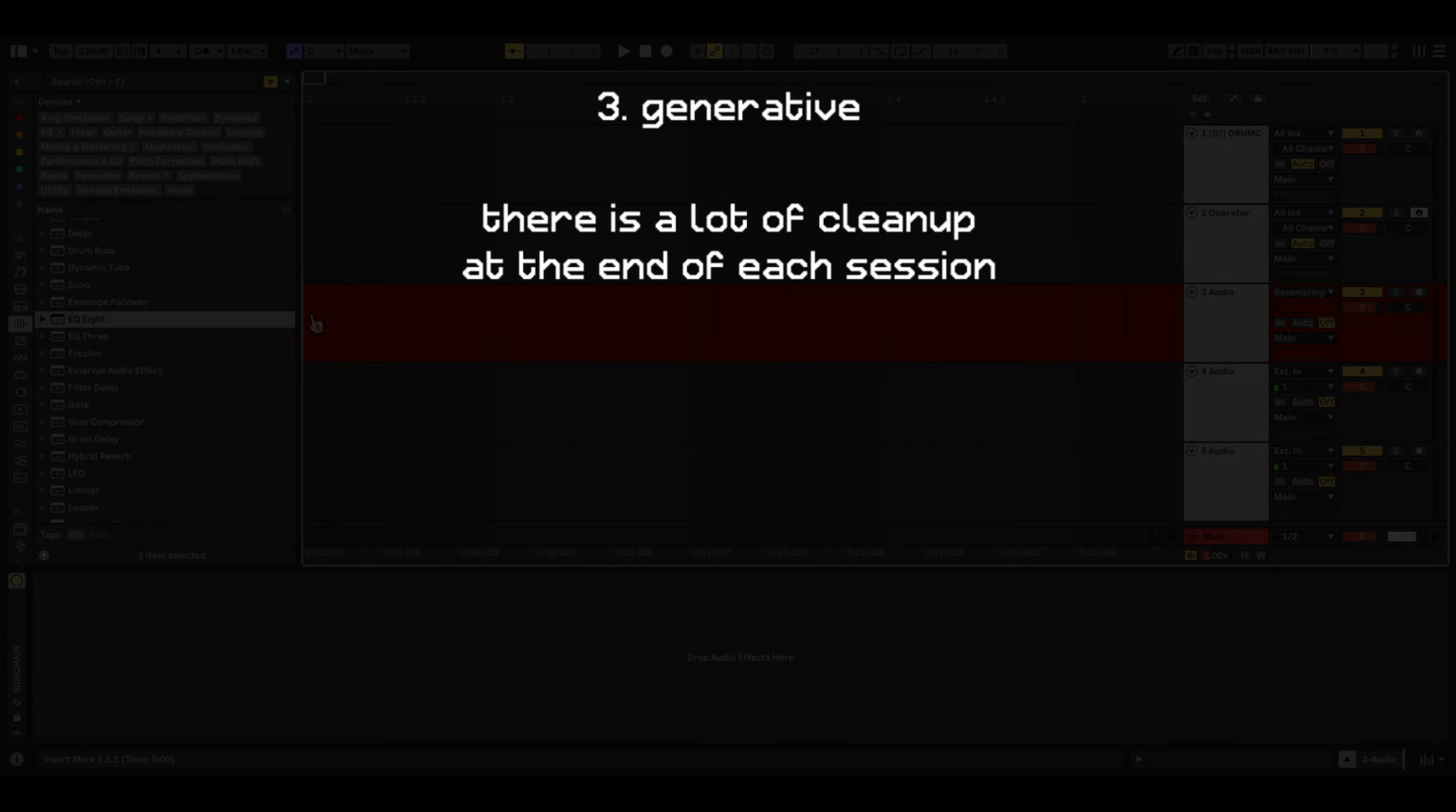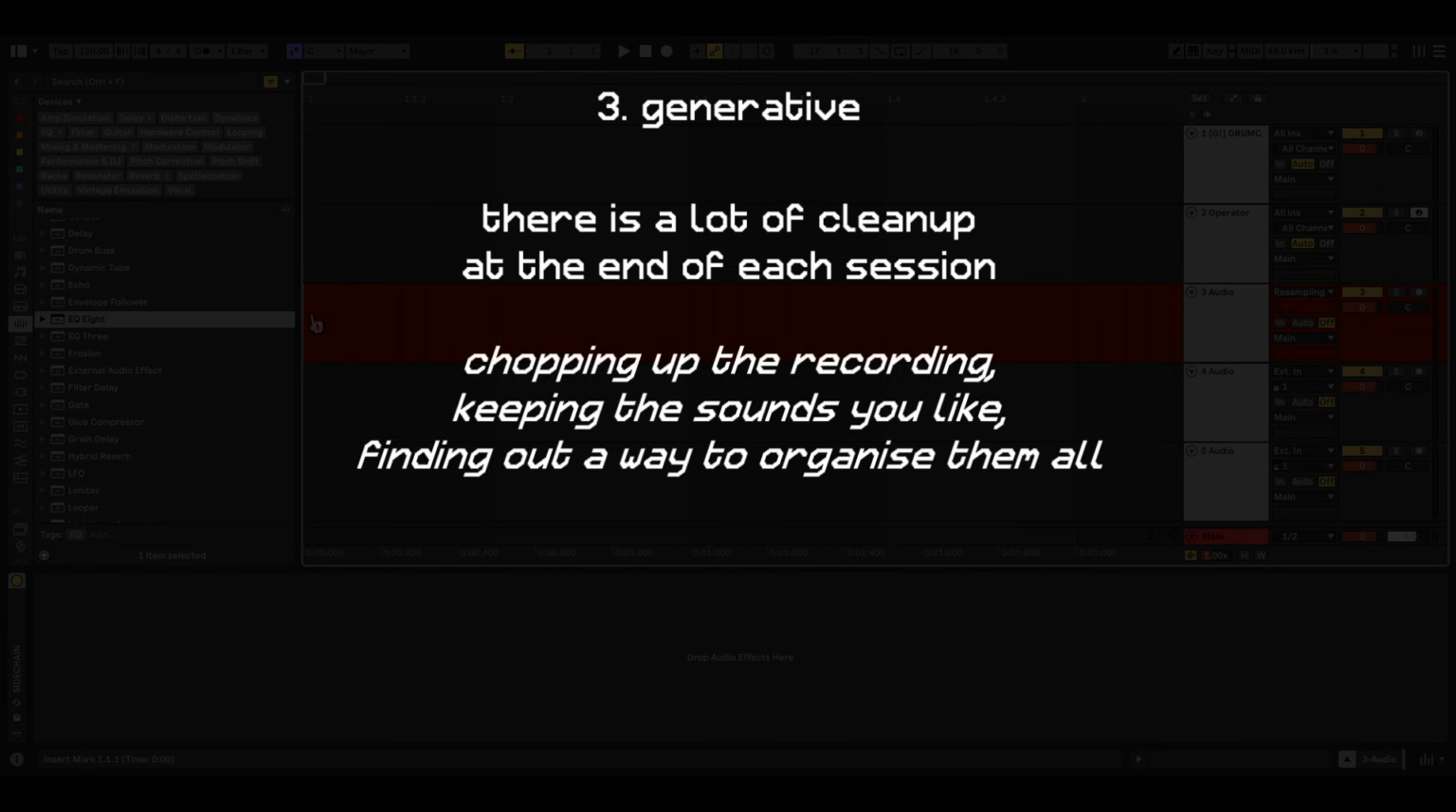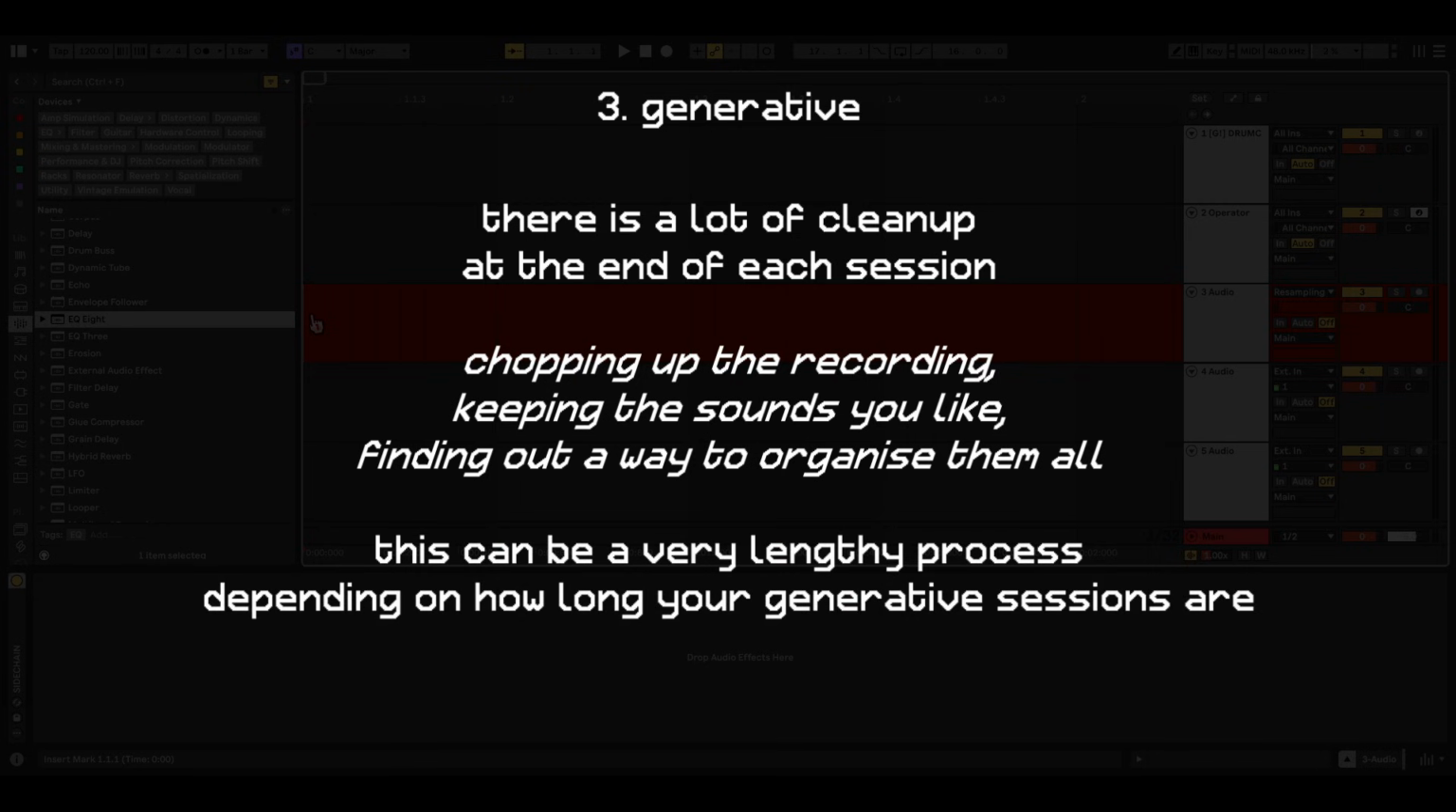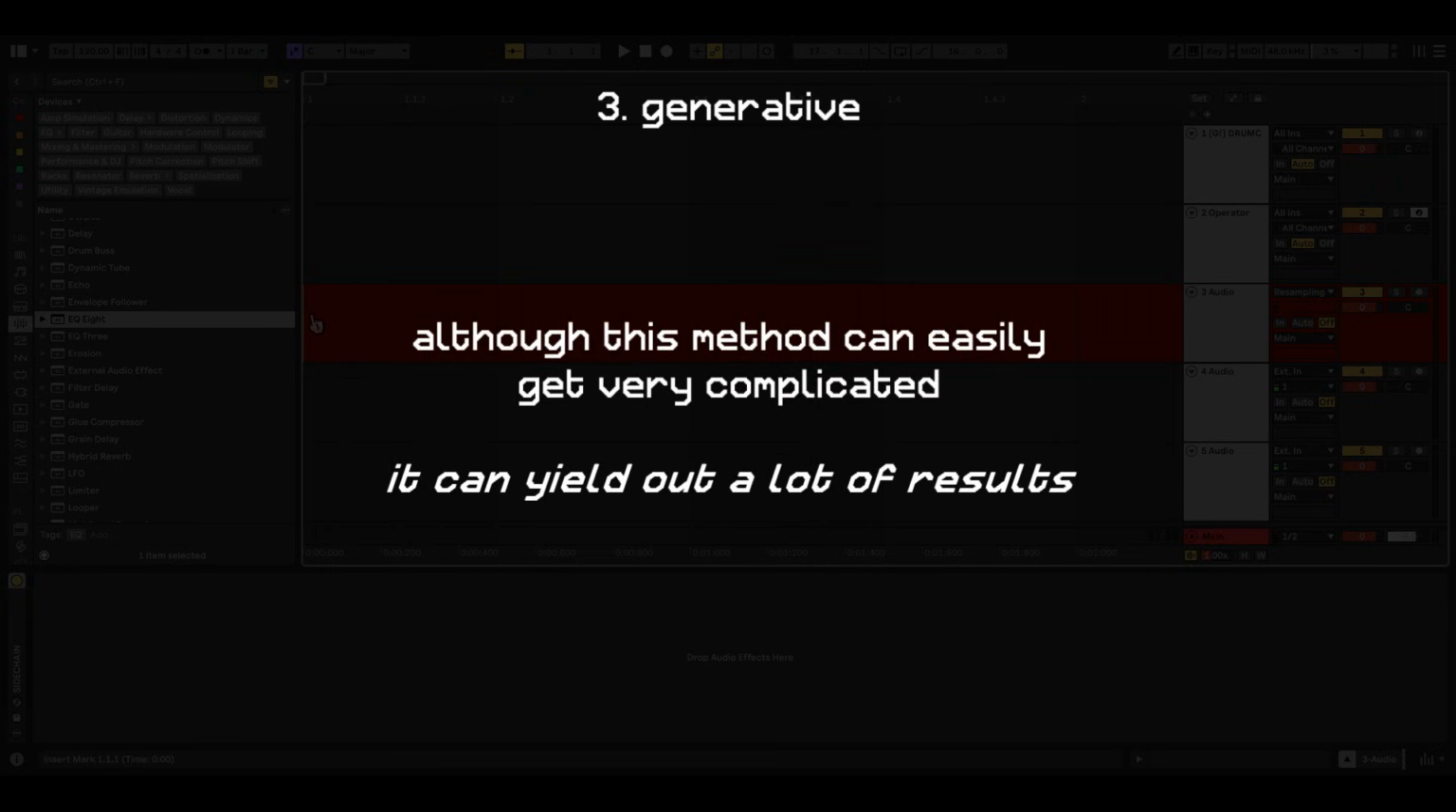But with the whole generative method, there's a lot of cleanup at the end, because then you have to chop up resamples of the sounds that you like to keep. And depending on how long you do your sessions for, this has a possibility of making up a very long sound recording file that you then have to chop up and spend even longer deciding which ones to keep, which ones to dispose of, and how to organize your entire session. Although this is a very complex method, it brings out a lot more results.